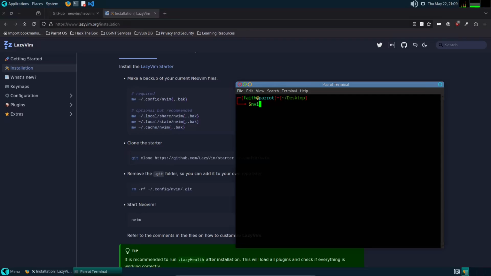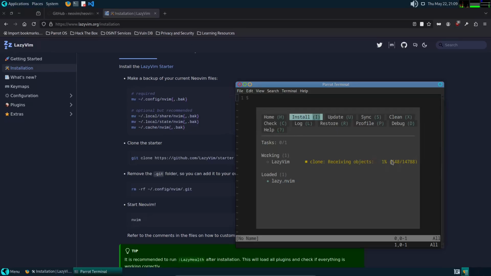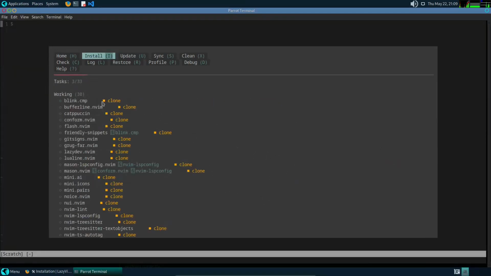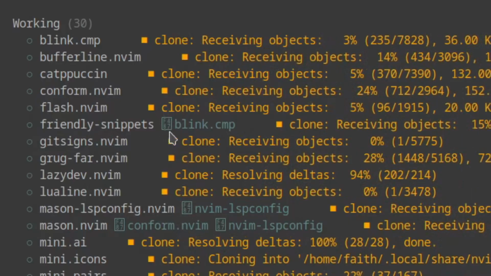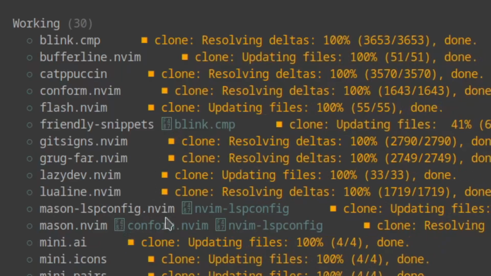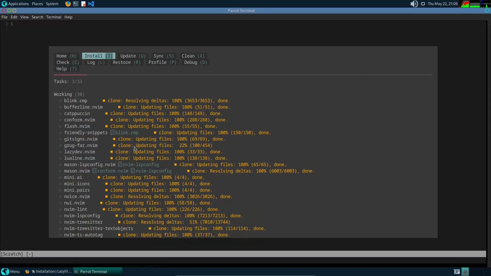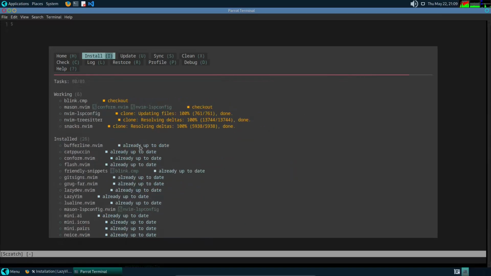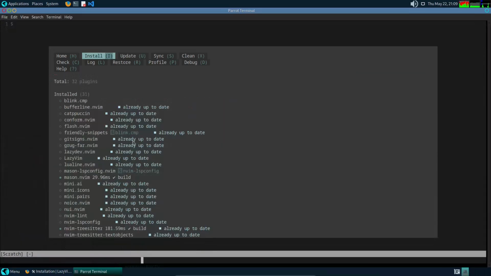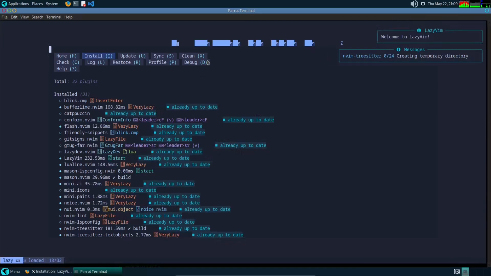Now nvim. As you can see, it's installing. Yeah, we can see that some of the fonts are not rendered properly, so I have the fix for that. These fonts. Okay, now the colors loaded, installed, everything loaded. Nice, good.